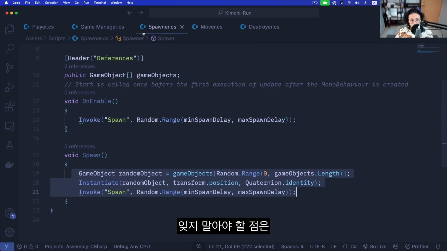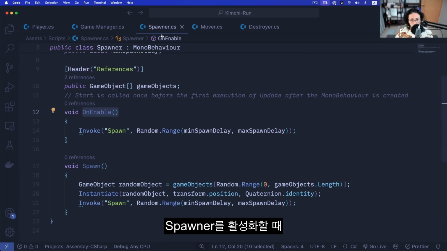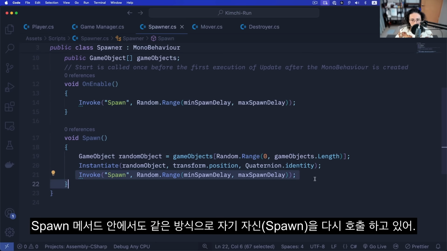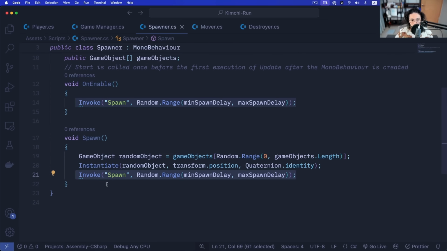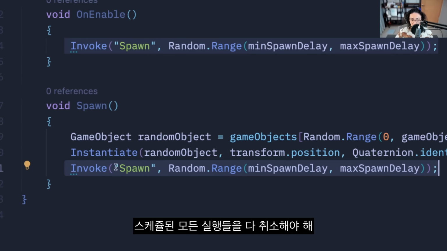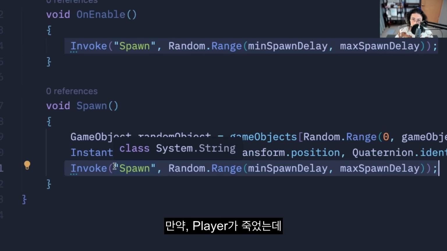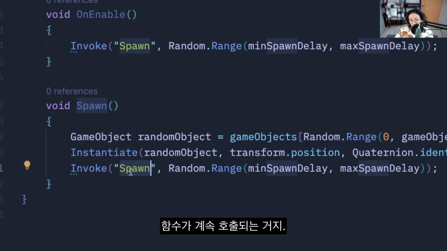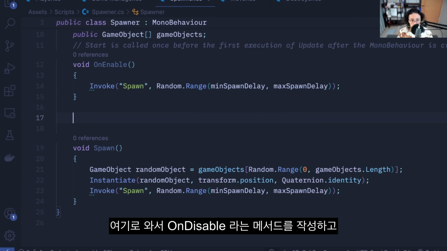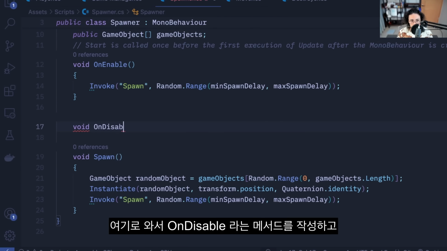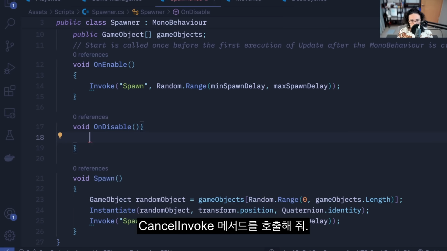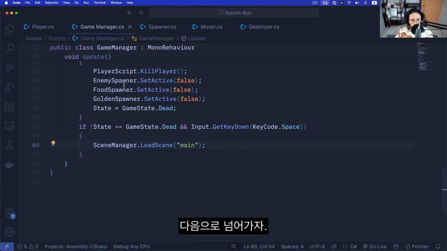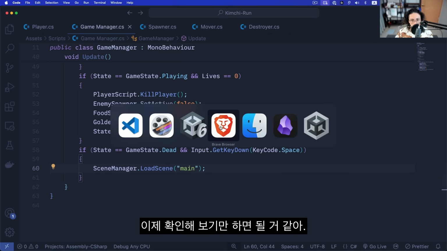Now, something that we shouldn't forget is that when we enable the spawner, we are invoking spawn, and then spawn is invoking spawn again. But if the user dies, we want to cancel whatever invocation is scheduled, because maybe the user dies now and there is a spawn that is scheduled in 20 seconds. So that is going to still happen. So we have to cancel that spawn. So we're going to come here and say void OnDisable. We're going to cancel the invoke. It's not a big deal, I just want to do it to show you. All right, and we're good to go. Now I guess we have to just check it out.